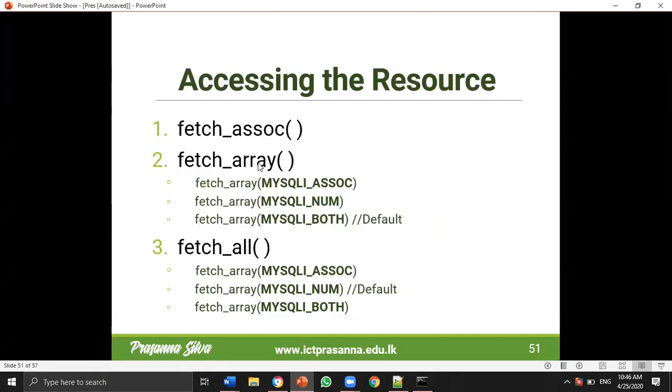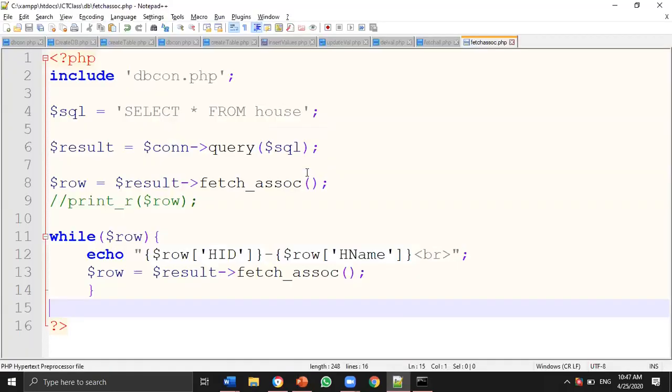Another method of accessing the array, or in this case, the results resource, is to use fetch underscore array, right? Now, fetch underscore assoc is actually a subset of fetch underscore array, right? Assoc means it's creating an associative array. But fetch underscore array creates both, right? Let me just demonstrate this to you.